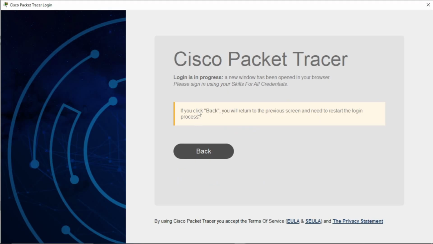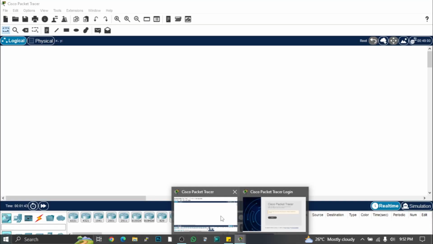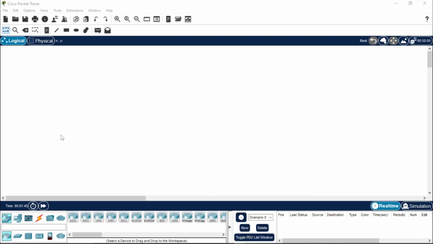Once you click on it, it's going to tell you that login is in process. If you watch here, it says that you have successfully logged into Cisco Packet Tracer. You may now close this tab. So we can close this and go back to our Packet Tracer down here. Now I have access to Packet Tracer.